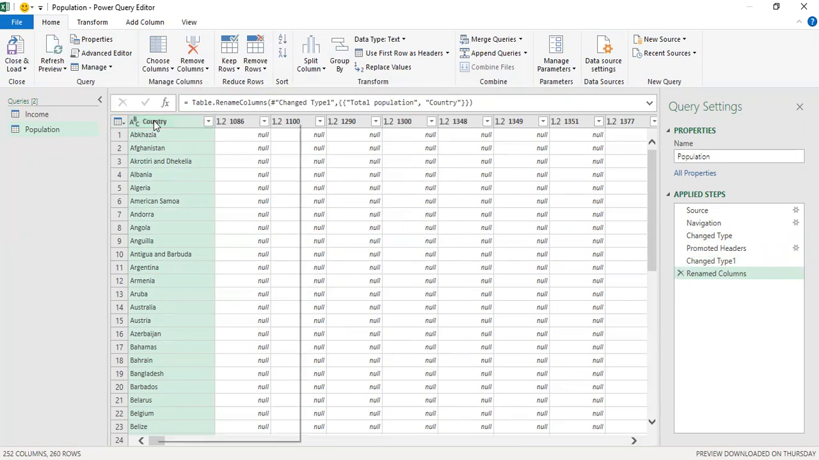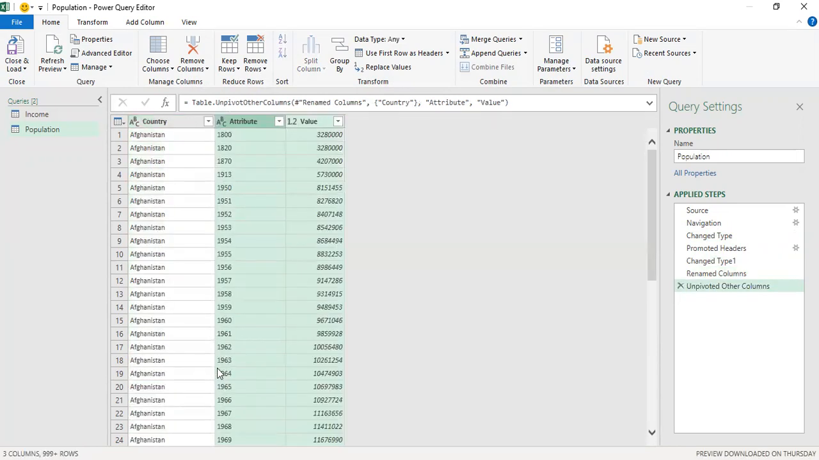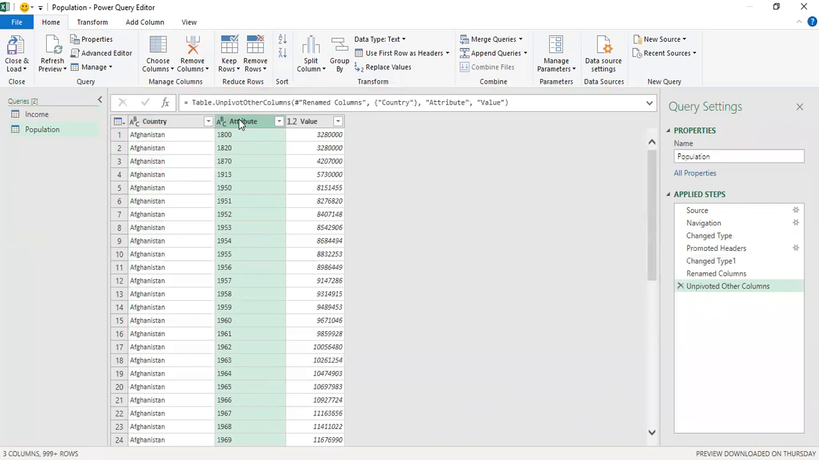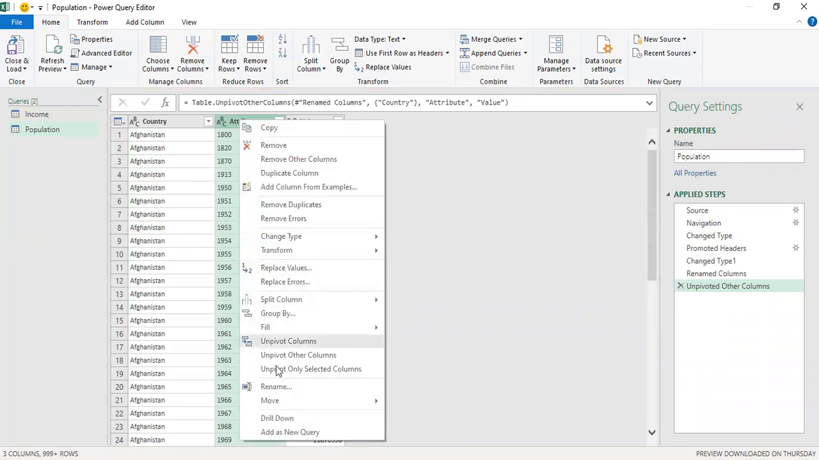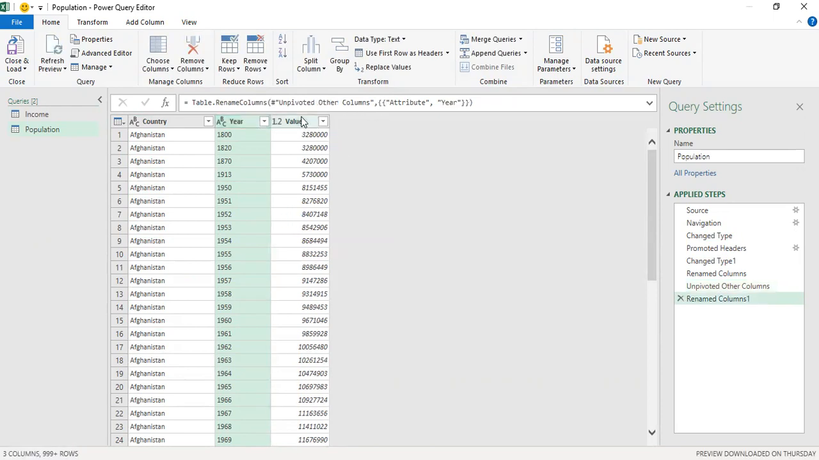And then I want to click on country because the table seems to be pivoted. I want to unpivot this table. And then unpivot other columns. I want to rename this column by the name attribute. I want to rename it year. And then the value column, I want to rename it population.